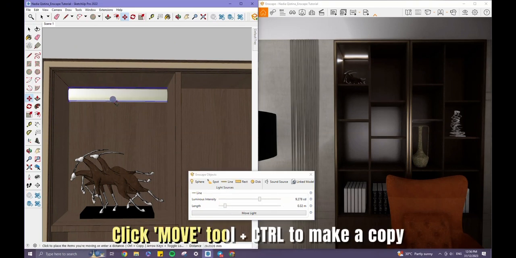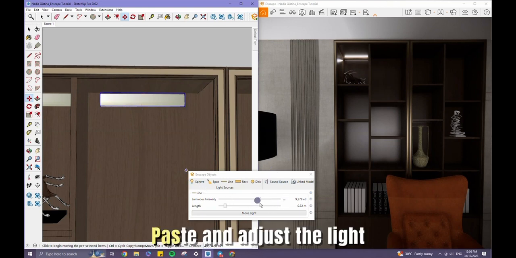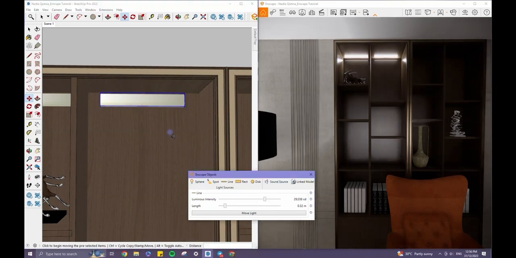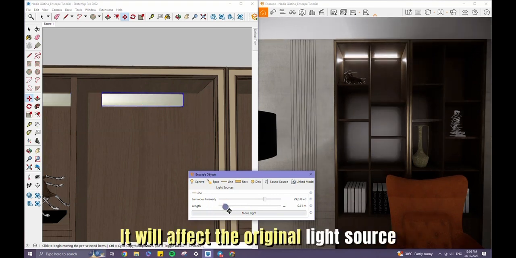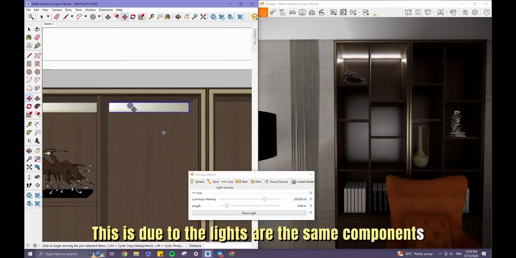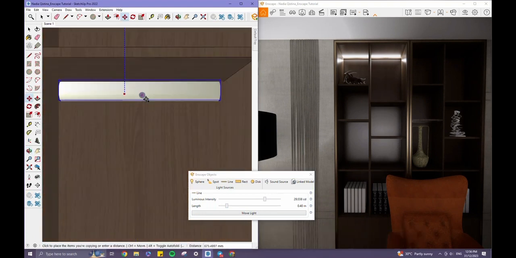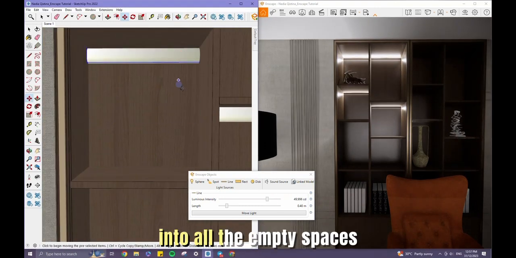Click the Move Tool plus Ctrl to make a copy. Paste and adjust the light. However, if you adjust the copied light, it will affect the original light source. This is because the lights are the same components. Copy and paste the light into all the empty spaces.